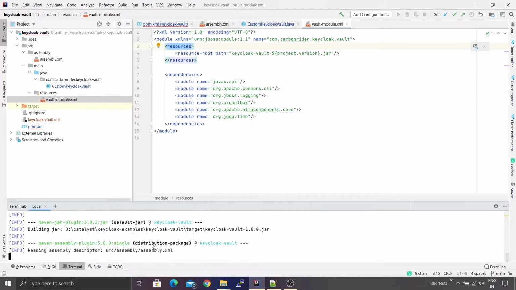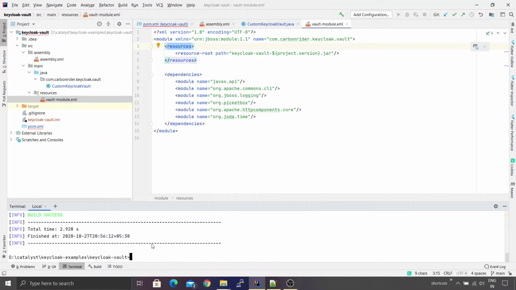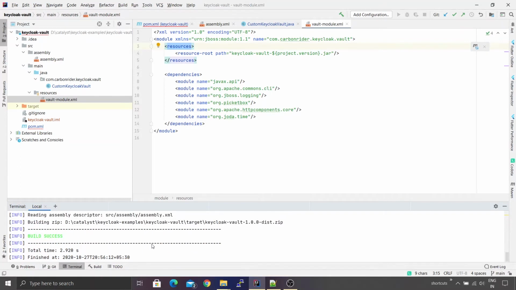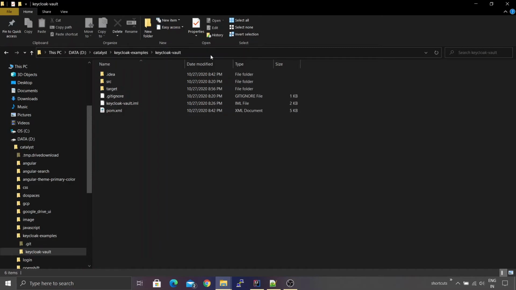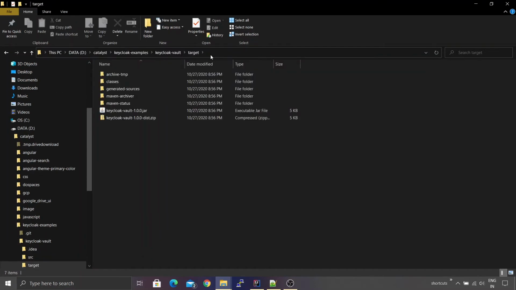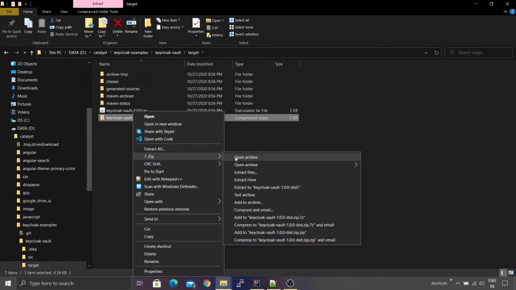Now if you're running this command for the very first time, it will download the required dependencies and it will take some time. Now in our case, everything is good. And we can see that it has actually created a zip file inside a folder. So I'll just copy this particular path. And let me open Windows Explorer, wherein I'm just going to refer to that particular path. And if I just go to the target folder, you will see that we have the keyclock-vault 1.0.0 distribution.zip file.